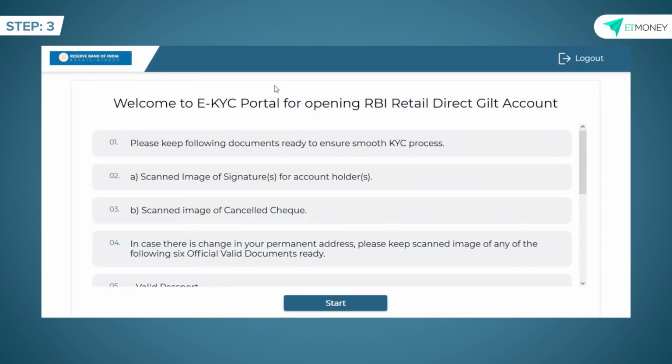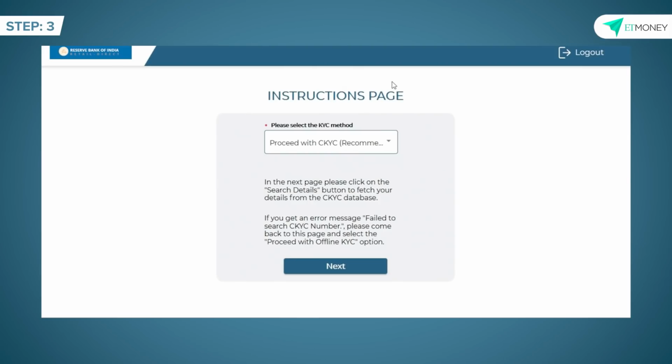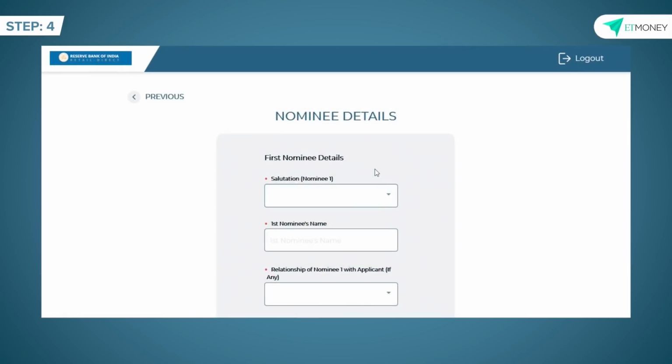Step 3 is the Know Your Customer or KYC verification process, which can be done using the KYC or Central KYC option, or option 2, where this can also be done as a video KYC. Step 4 is where the applicant completes the nomination details, which is compulsory when opening an RDG account. The application allows for up to 2 nominees, and in case you want to change it later, this can be easily done via the Retail Direct portal.